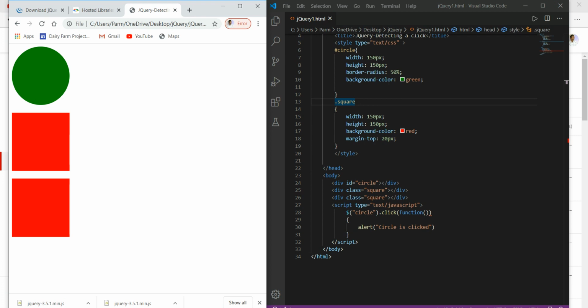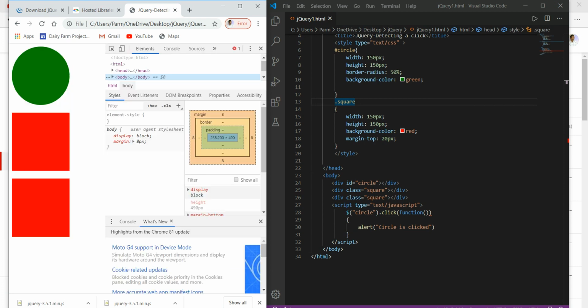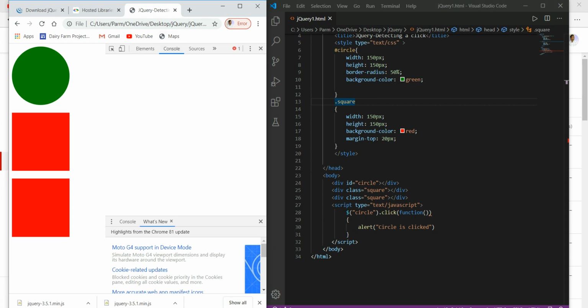Now if I click on this, I'm not getting any alert message over here. So in order to view the error, we go to inspect, and then we have to go to the console. Uncaught syntax error in jQuery, line number 28.